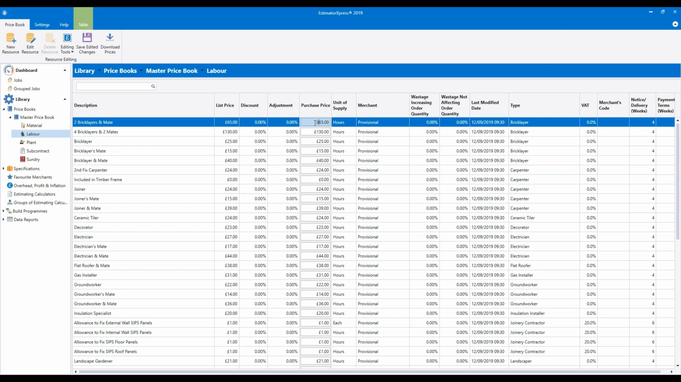Now we've got an input box there. What it means is that the column is unlocked and we can simply type in the new prices into the cells. So in Estimator Express, you can only type data in where the cell is unlocked in this way. If I tried to type into the list price here, I wouldn't be able to do it. So only where you've got this input box here can you type directly into the screen. That's obviously to protect the data underneath.